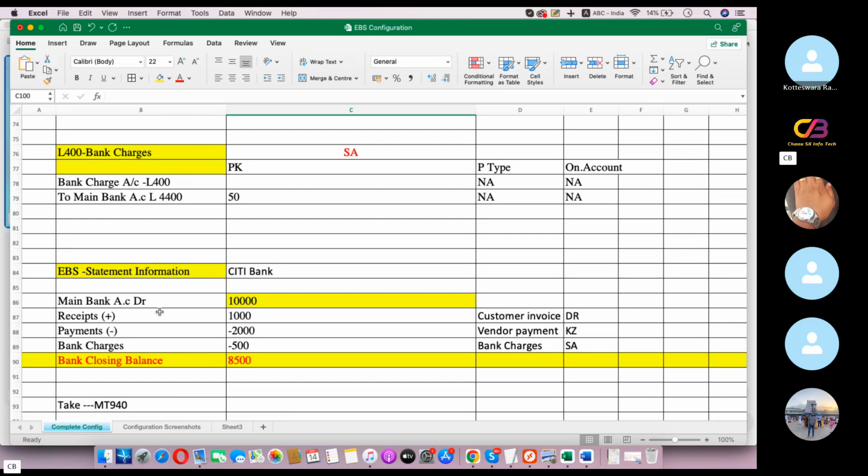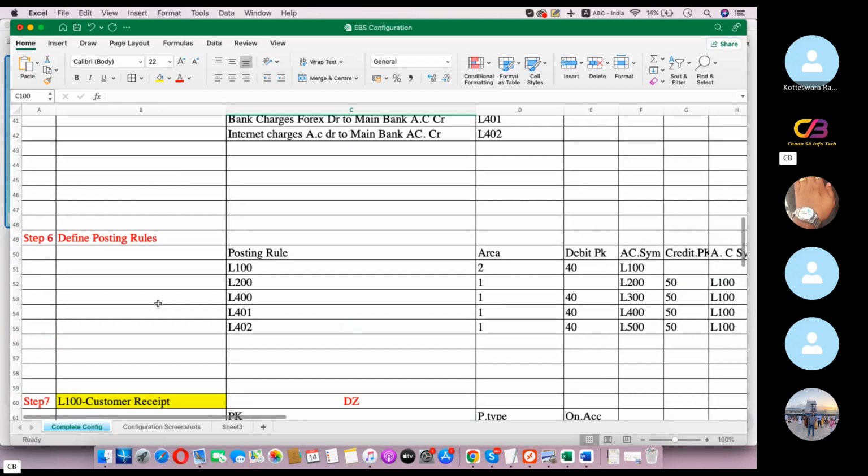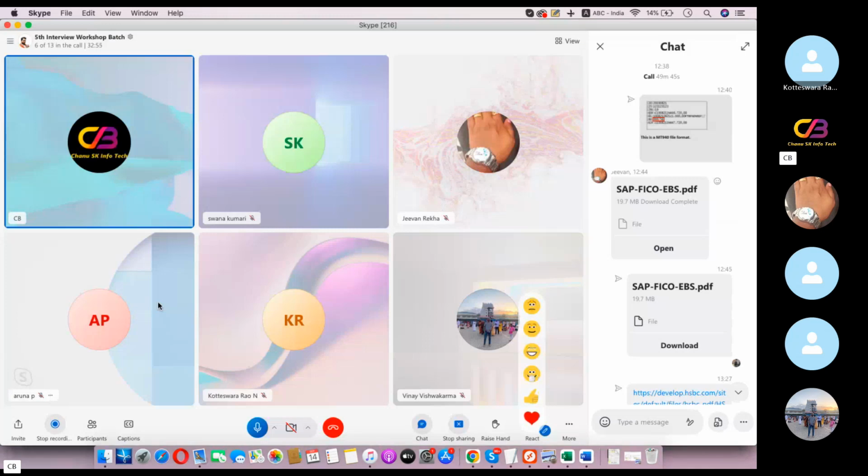Right, so this is the EBS configuration part. For testing, tomorrow or today I will try to do some testing in my system, and I will take the screenshots. Then I will put all the screenshots in an Excel sheet and share it in the group. Then you can try it. Tomorrow also I will try to explain.